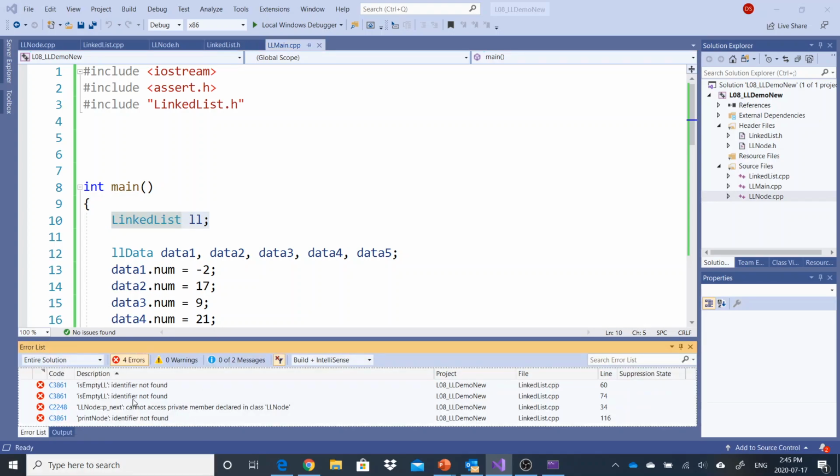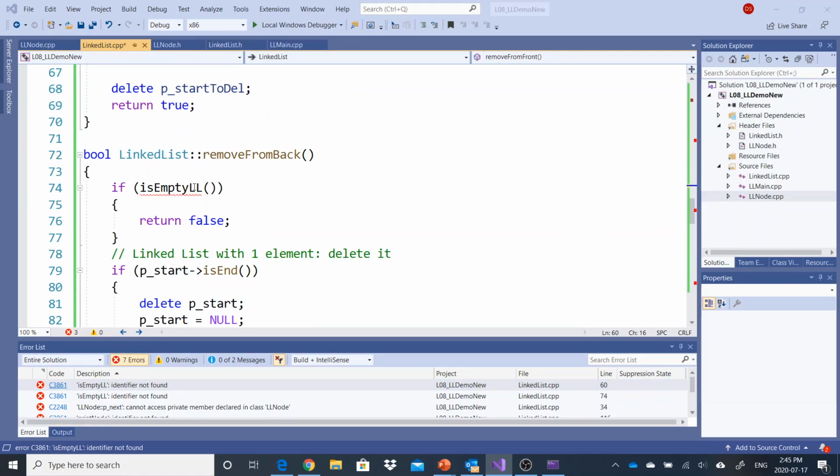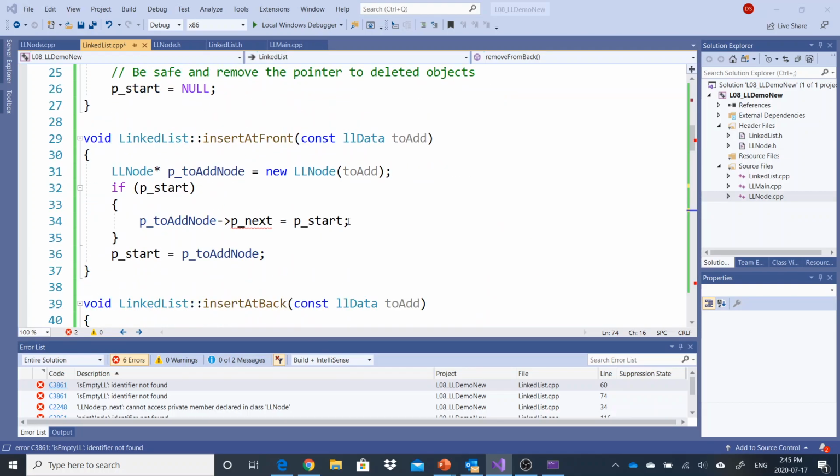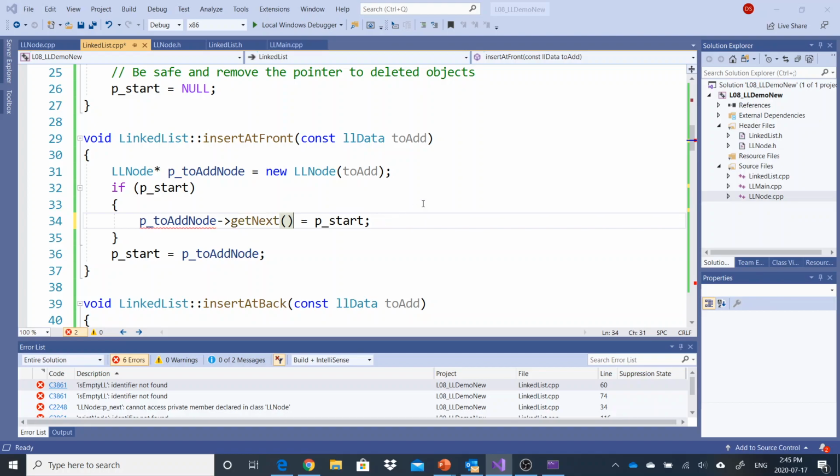By the way, let's figure out. Oh, there you go. Remove from front is empty. Oh, I got is empty LL everywhere. I cannot directly call get next, so I can call get next. Oh, that is insert at front. I need to set next.